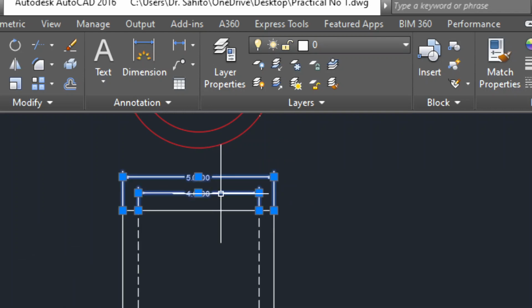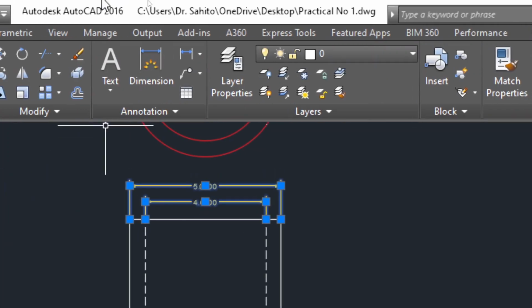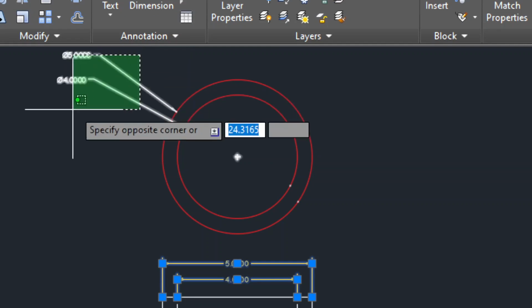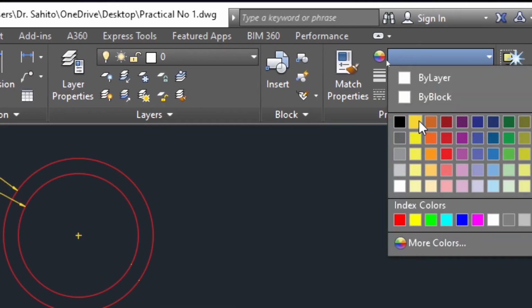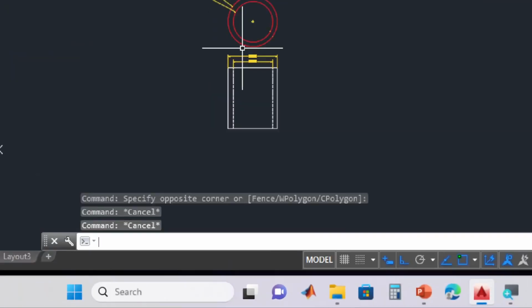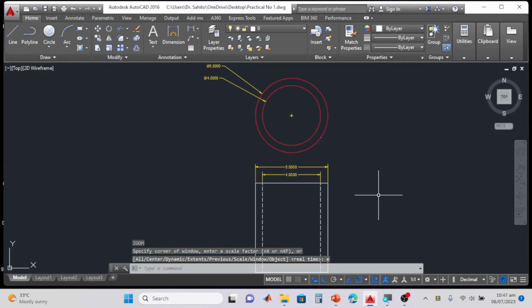I can change the color for the dimension to yellow, so it looks good. I only select the dimensions and change the color for the dimension to yellow. Skip. Zoom to extend. So all the dimensions are there.